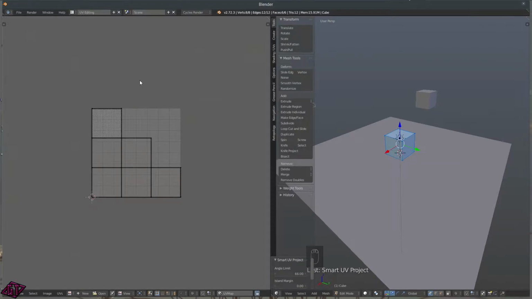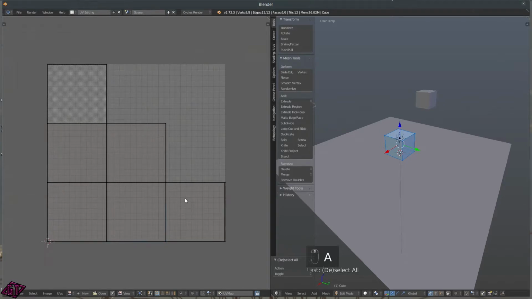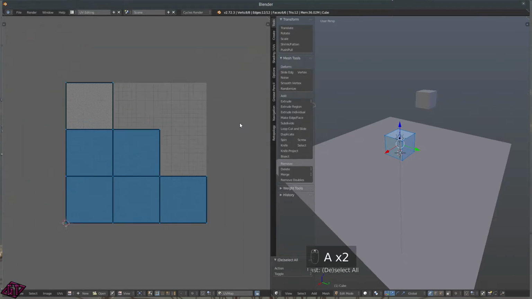So we went ahead and we UV unwrapped this. If you press A, you could select it all. You can select individual points here. I just wanted to show you guys a little bit of these windows here. So we got this unwrapped.